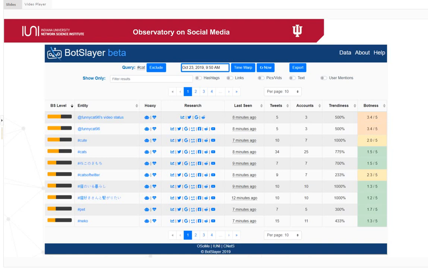Okay, so what we're looking at here are some use cases, just to have something different than the one that was in the video. For instance, we searched hashtag cat and let it collect data for a little while. If you look at the top right where it says botness on the table, there's a medium-high bot score on this one, which at least somewhat directly correlates to the BS level, which stands for BotSlayer level.